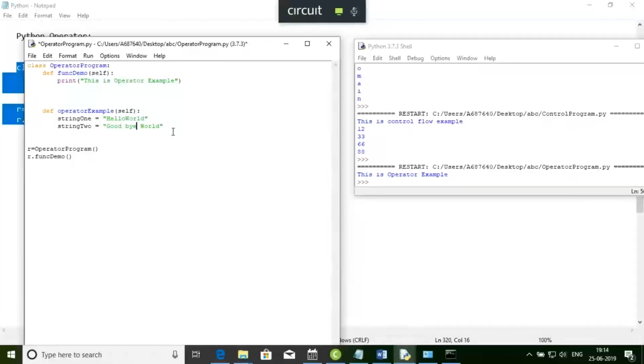Now, I have to order two strings inside this, right? What I want to do is use the in operator to check whether this first string is available in the second string or not. So I want to check that a particular string is available inside another string or not. To check that, we can use an in operator. Just see here, I can use an in operator.